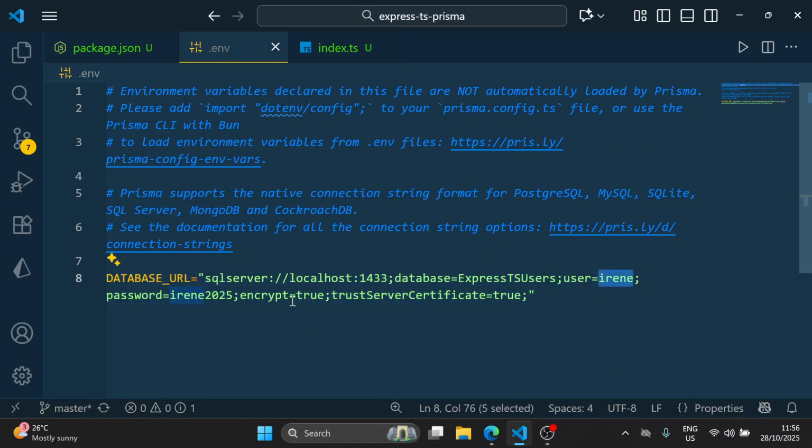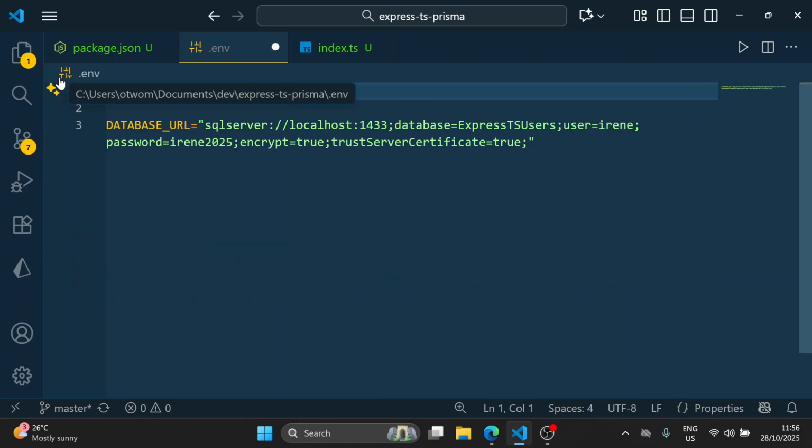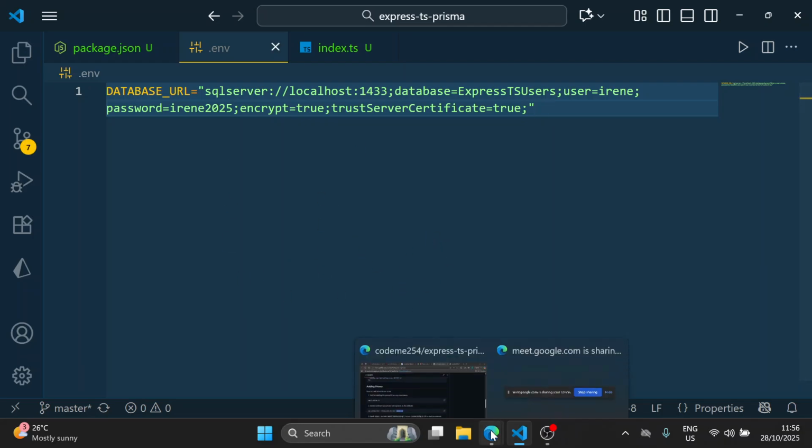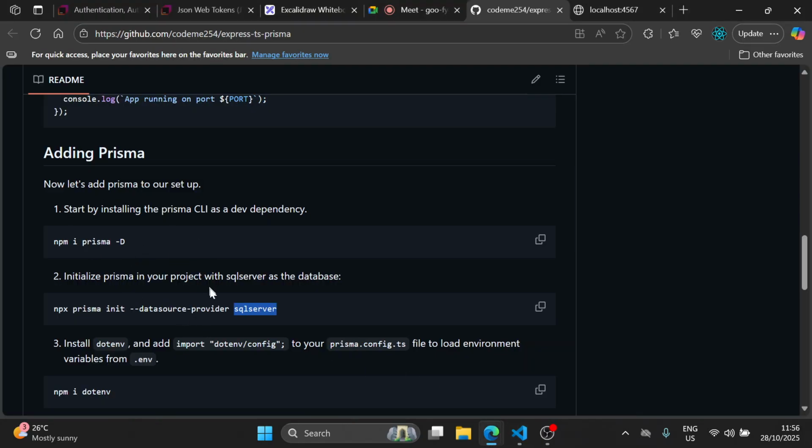The user is equal to Irene, password Irene 2025, encrypt is equal to true, and then trust server certificate is equal to true. By the way, I don't need these comments. Let me just get rid of them. And then after you do that, there is one more step for this new setup.